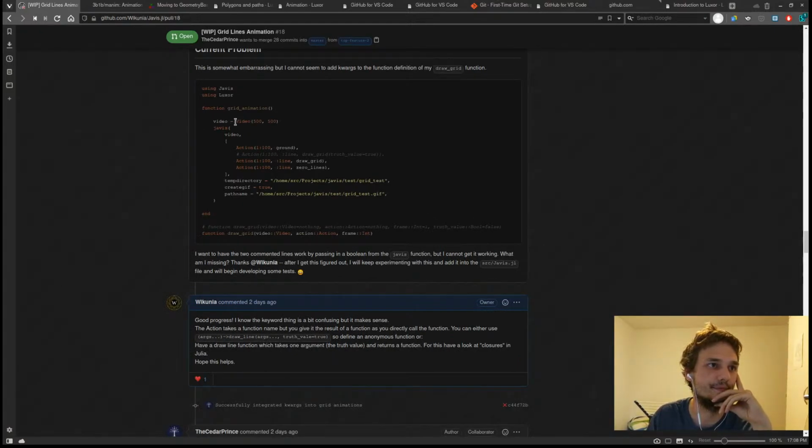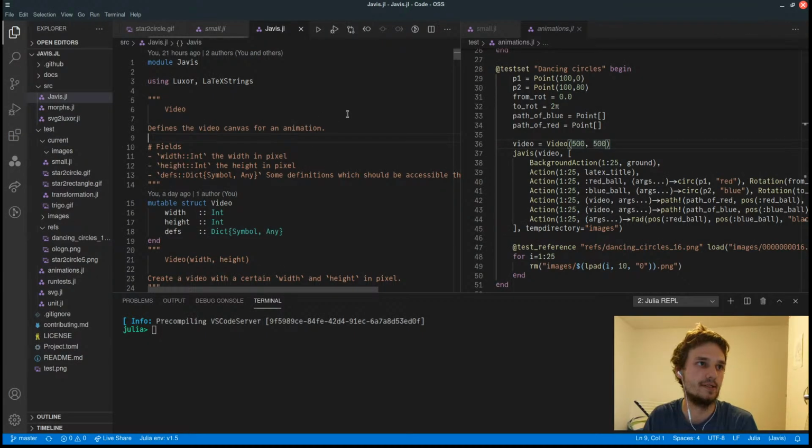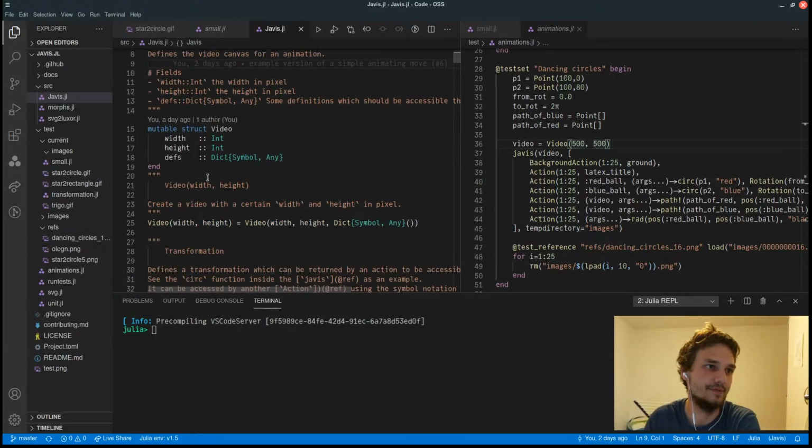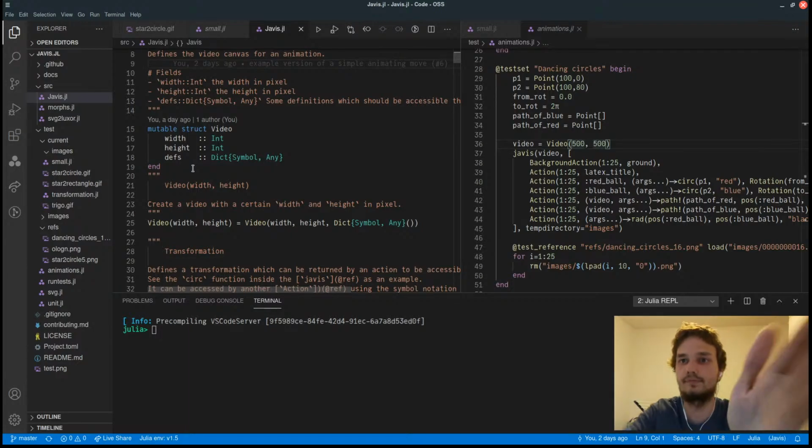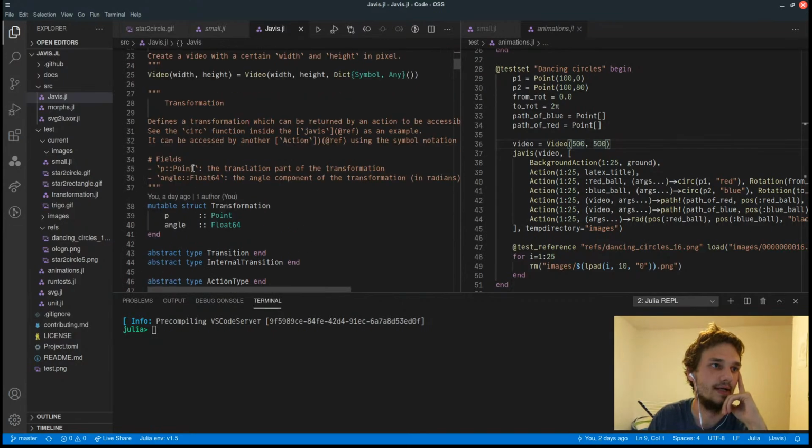Okay, yeah. So we basically have this video and then a list of actions, which is also what we have here. A video is basically just defined by the dimensions and some kind of definitions object where we can save stuff in between for later usage, which is global to this video. But it's normally not defined by the user directly. Then we have this transformation object.